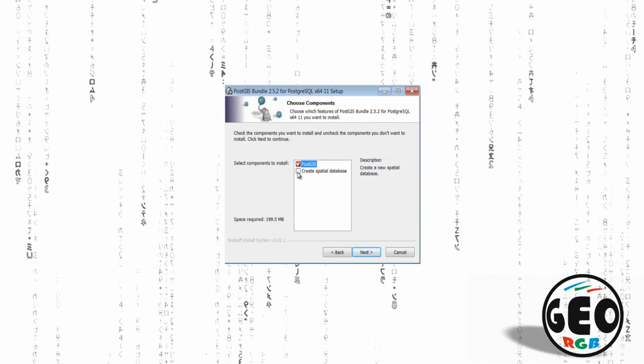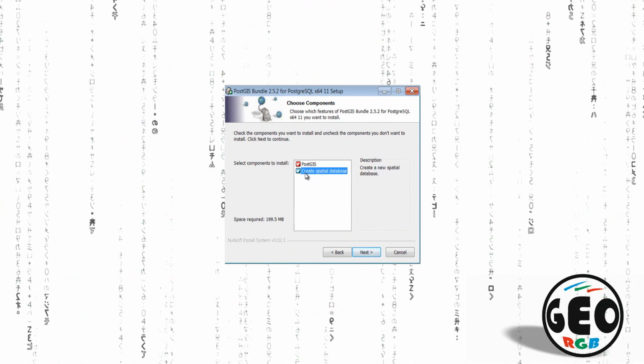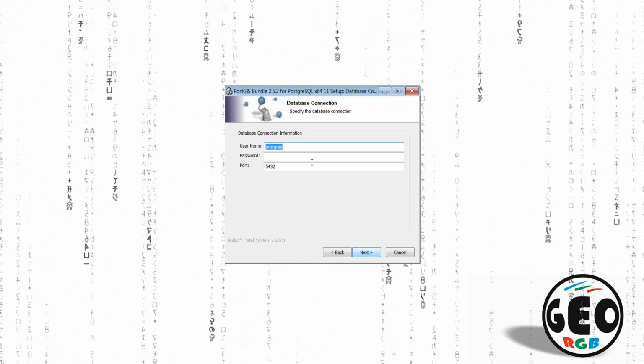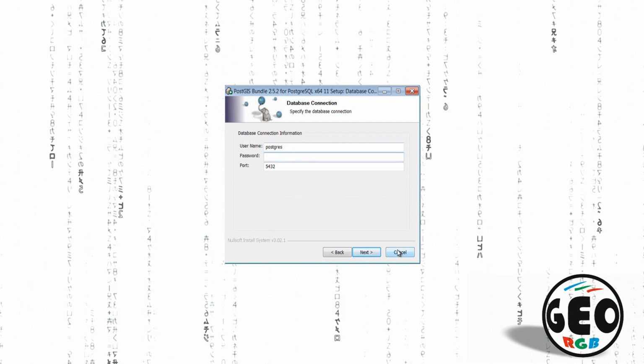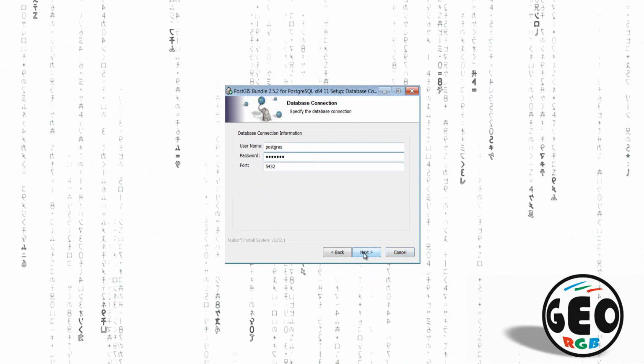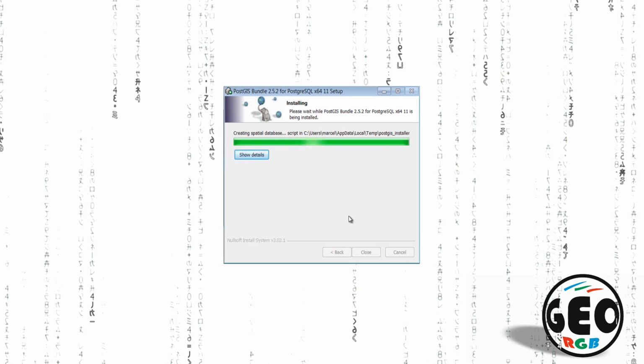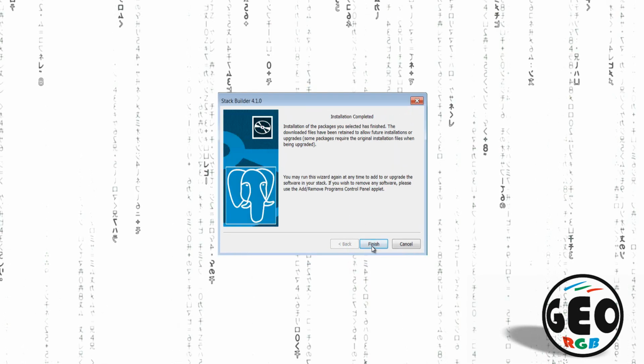I agree. Next. Select create the spatial database. Next. Password. That's Postgres. Next. That's okay for the name. Yes, yes, yes. Close and finish. Our database is already installed.